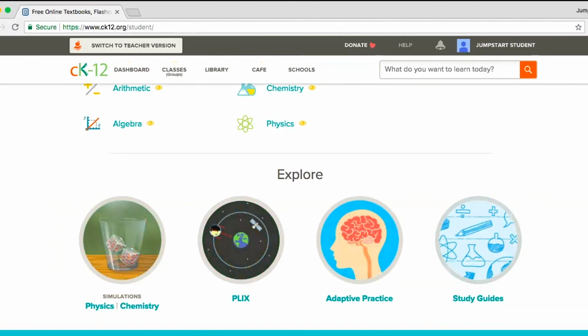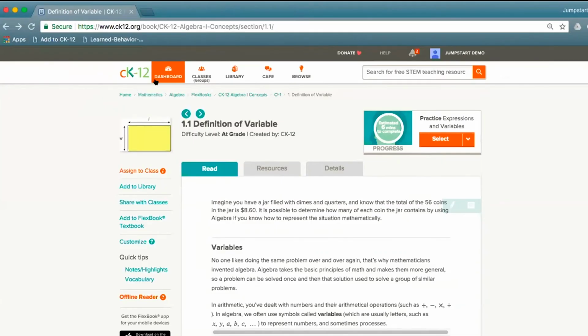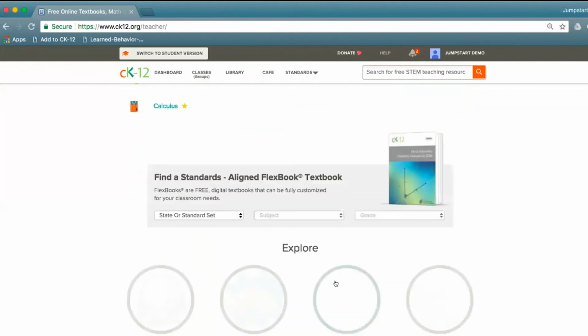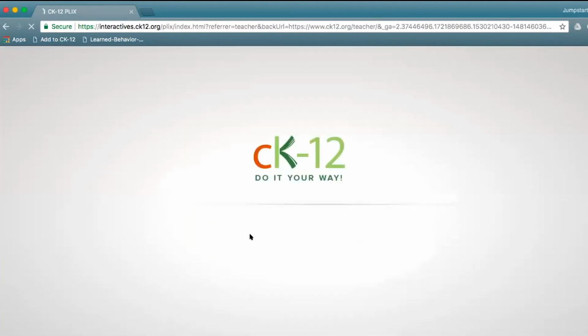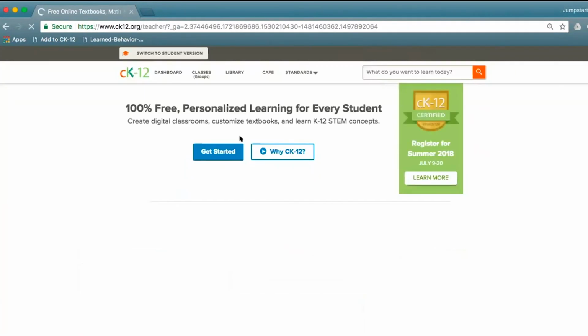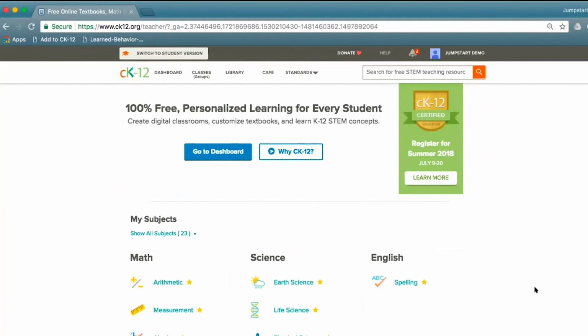So from this point forward, I'm going to go back and I'm just going to share from the teacher page. While you can go explore our flexbooks like this one, go back to our homepage and explore our simulations or our Plix by simply clicking on one of those buttons and browsing through there. You can always go back to our homepage and explore other resources based on topics, or simply search for resources for what you're looking for.